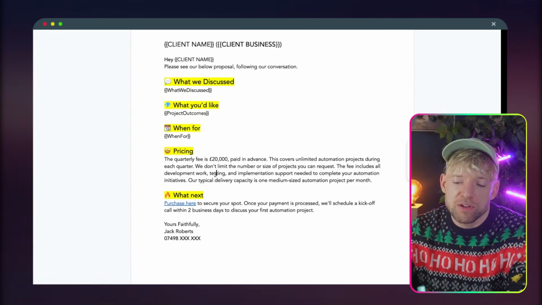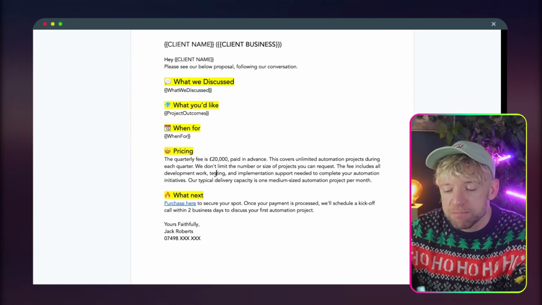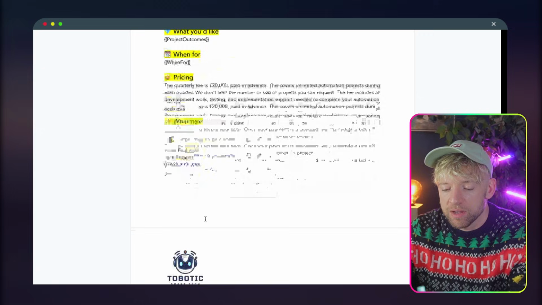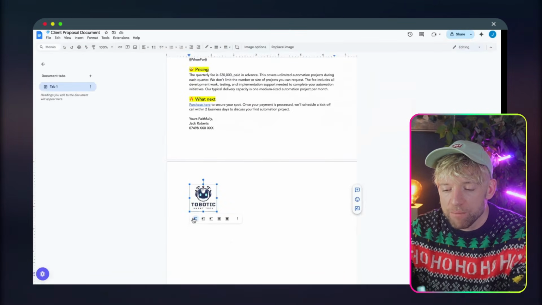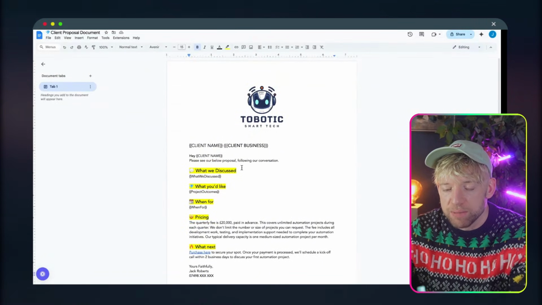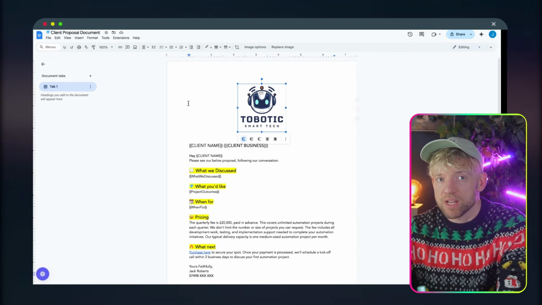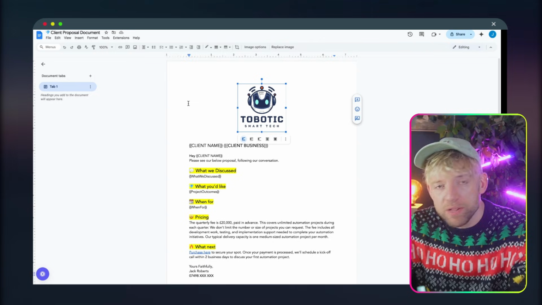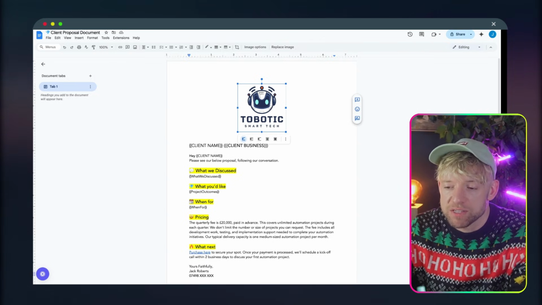And here I've hard coded stuff like our quarterly fees, 20K, paid in advance, and so on. What happens next? Click here, yours faithfully with my logo at the bottom. And again, just add images and you'll get a template like this. Then just simply save the document. You're solid, you're ready to go. You don't need to do anything else in that. It is literally that simple, okay?